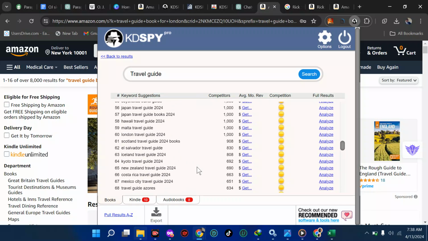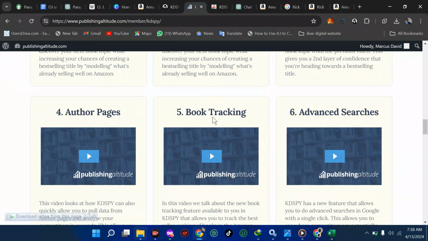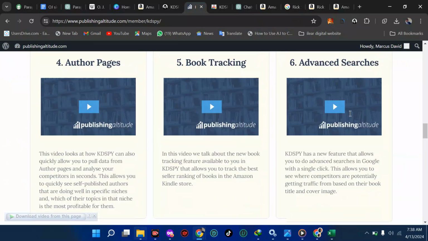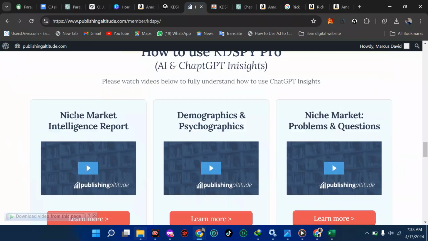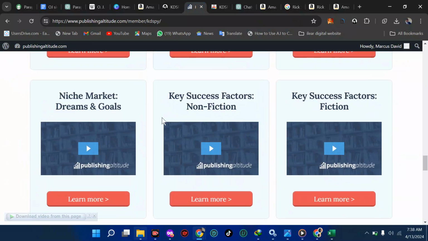I will not want to waste more of my strength. I just have to analyze each one and see how they are performing and what's making them better. That is the sweet thing about this. I just want to come back here that even in this place, you can do book tracking, advanced searches, which I've talked about, and author page. You can also know the niche market, the idea about writing a book, the demographics and psychographics, the niche market problems and questions, the niche market dreams and goals, key success factors, and all this.